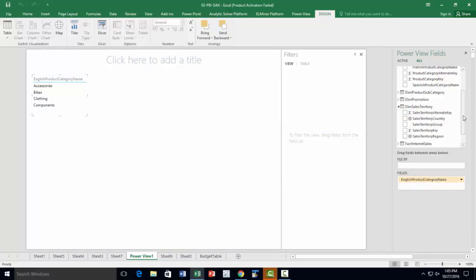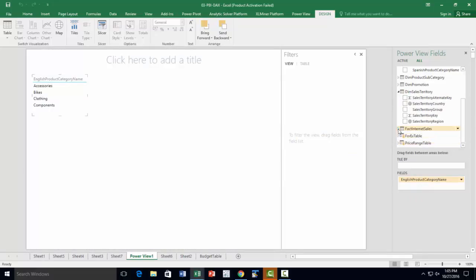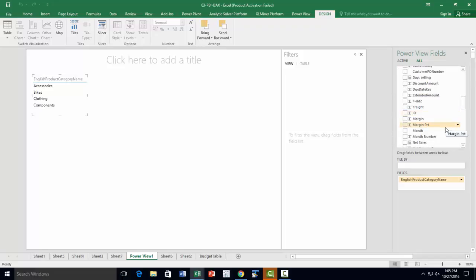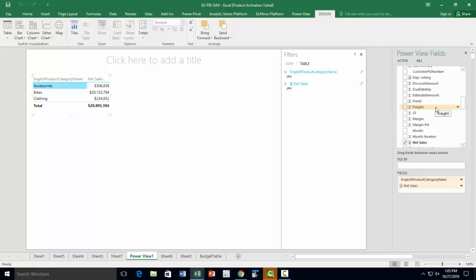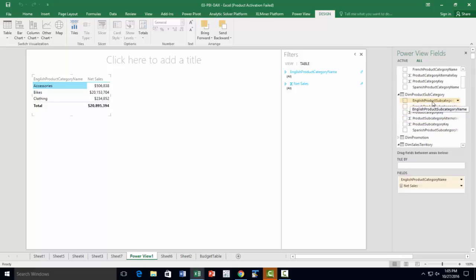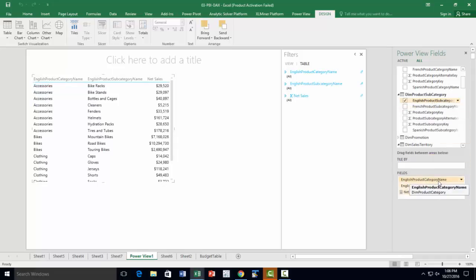So first let's put some value in it. Say net sales, for example. Net sales in there. Let's bring in subcategory next. So sales subcategory, English name. Okay. So now we have a table of category name, subcategory, and net sales. So we have a table now.